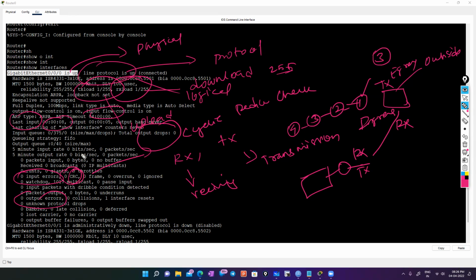And last 5 minutes input and output, 0 bytes, because I didn't send anything so far. So these are all the very key points to consider and you should be aware of while you do troubleshooting from remote. You should know all this.